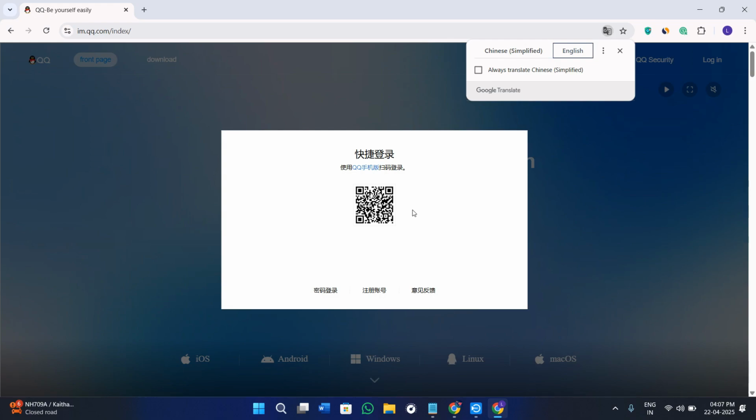Now this is showing us a QR code. So if you are using QQ application, you can simply scan the QR code, but this is for the later step, meaning that you can use it in order to basically log in into your account. But for the account creation, you will have to fill out a form.